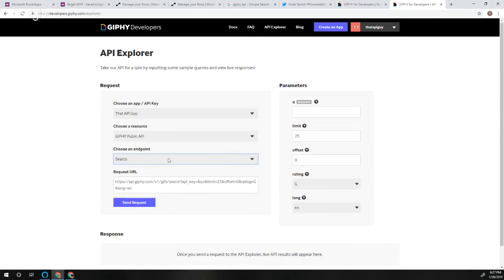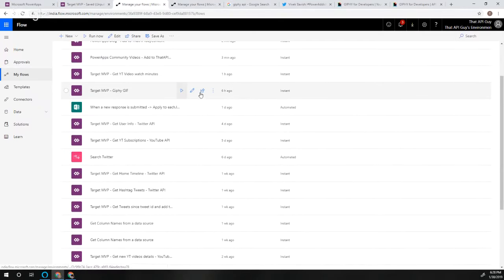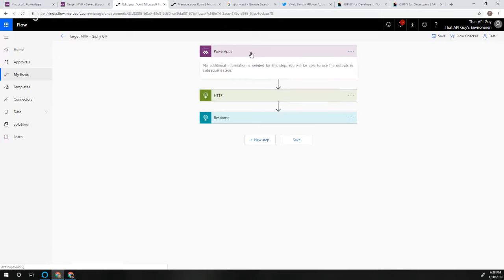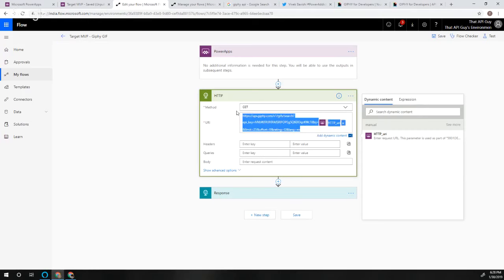So you see, I put the search as an endpoint, and these are the parameters that are required. You can select the rating, language. It creates the URL for me. So what I'll do is I'll copy this URL. I'll show this first. So this is my Giphy flow, and what I'll do is remove all this and do it again so that we can see how it works.